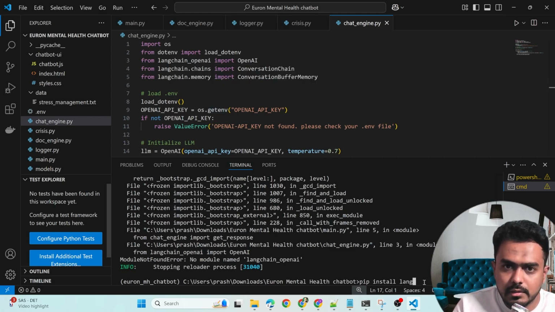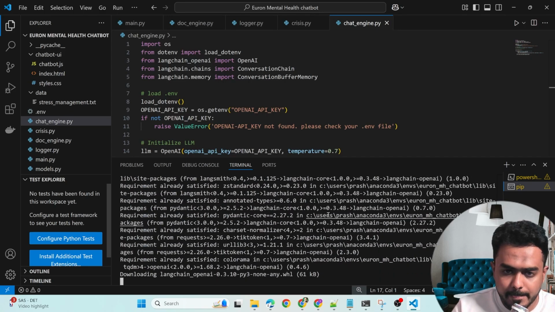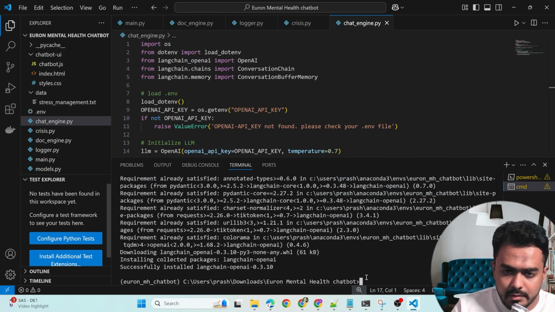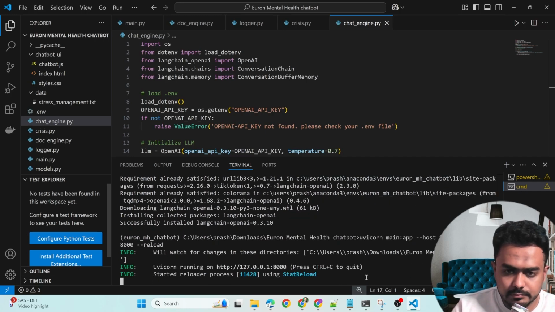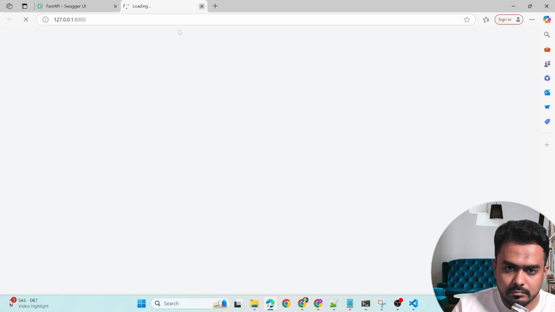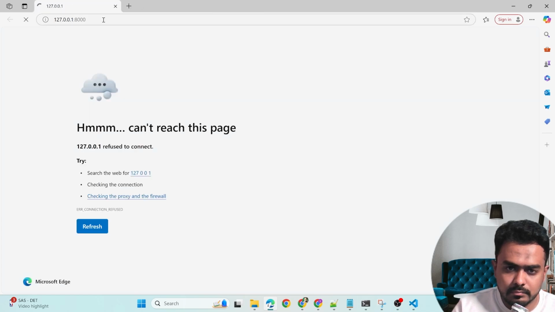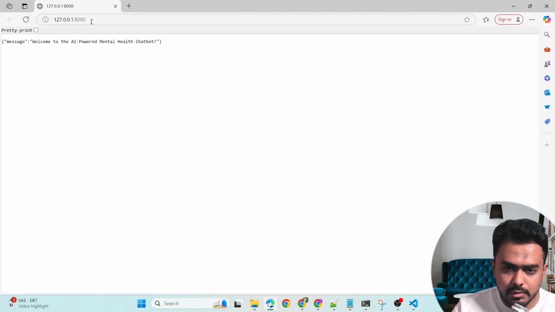Okay, let's do pip install langchain-openai. Now let me rerun this. Right now it's loading. Yeah, it should reflect now. You can see I got a root, that is the welcome message: Welcome to the AI powered mental health chatbot.